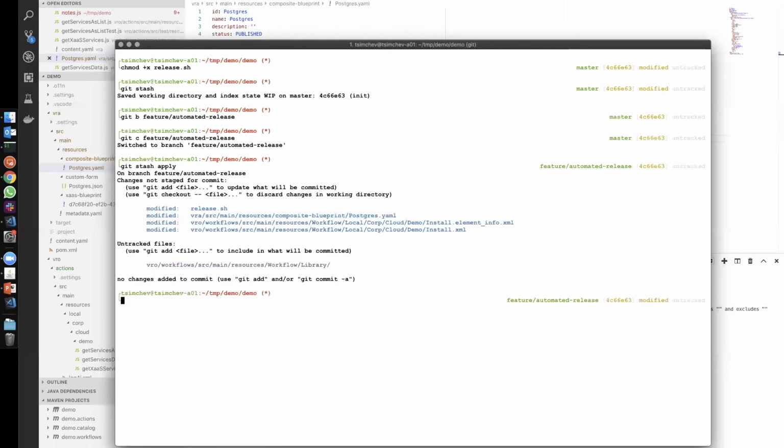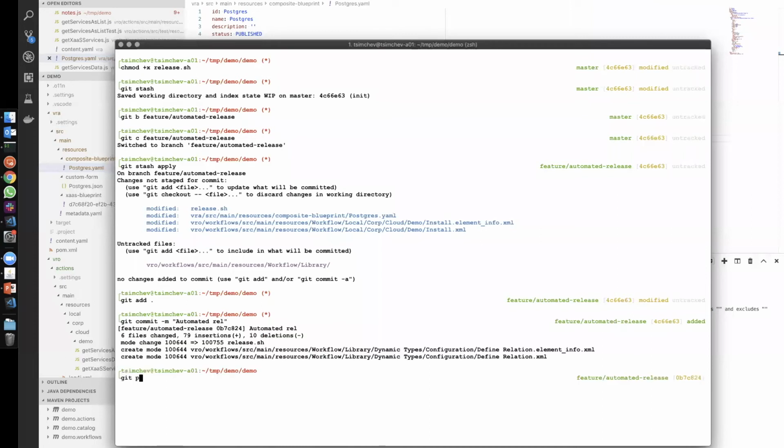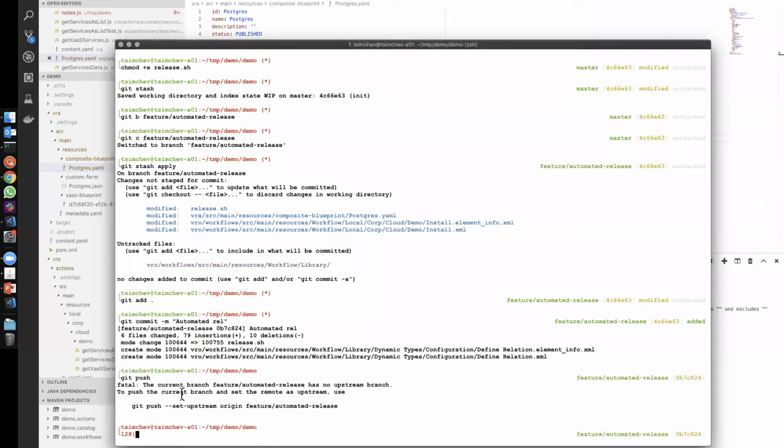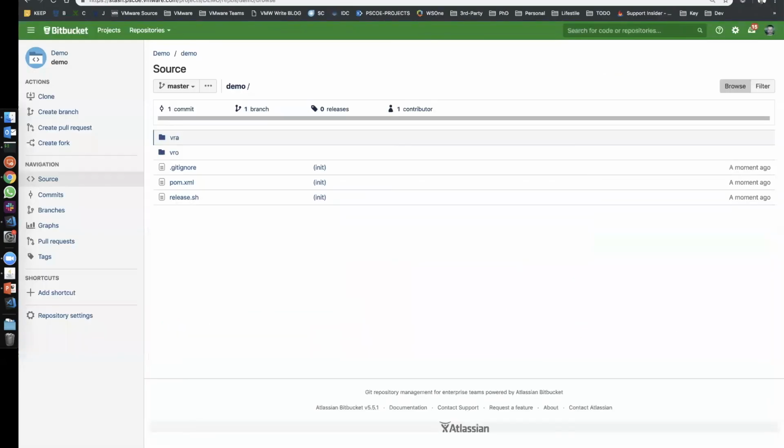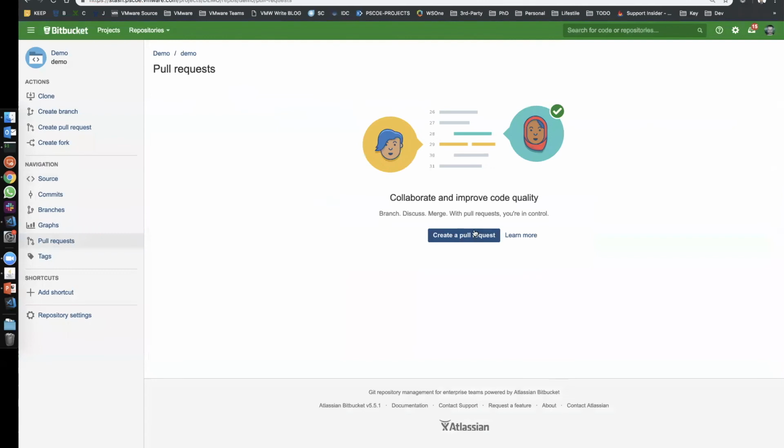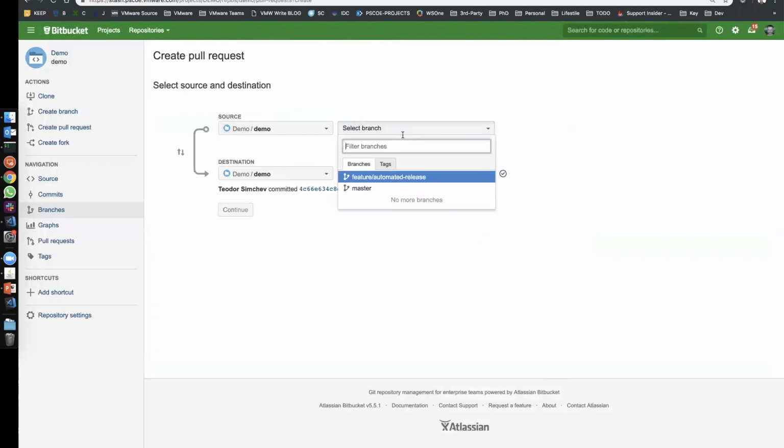Now applying all the changes. Commit -m automated release, git push. So the branch doesn't exist in the server. It forced me to push it in a forced way. So if I go to my source control right now, if I go to pull requests, I want to create a new pull request to my teammates.